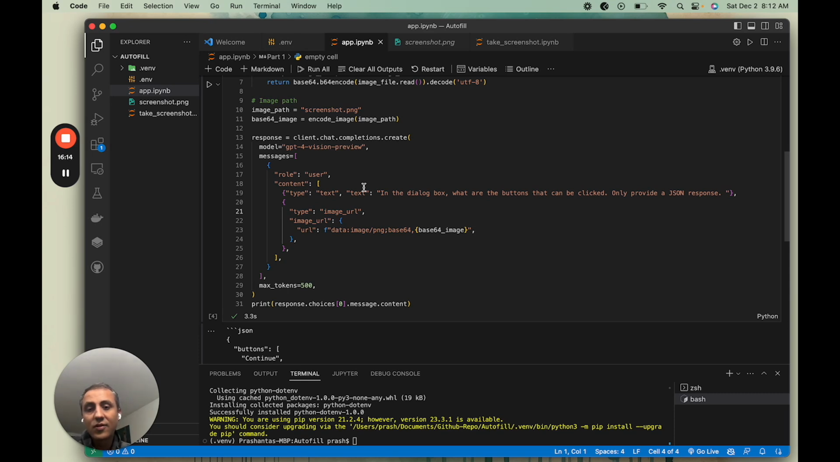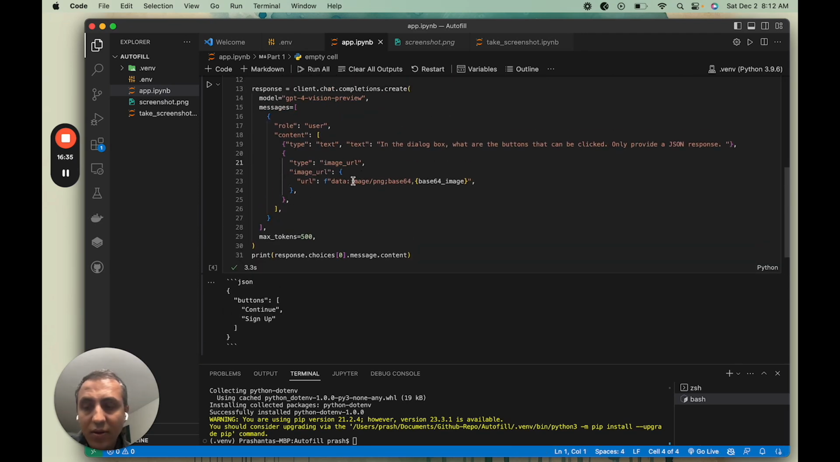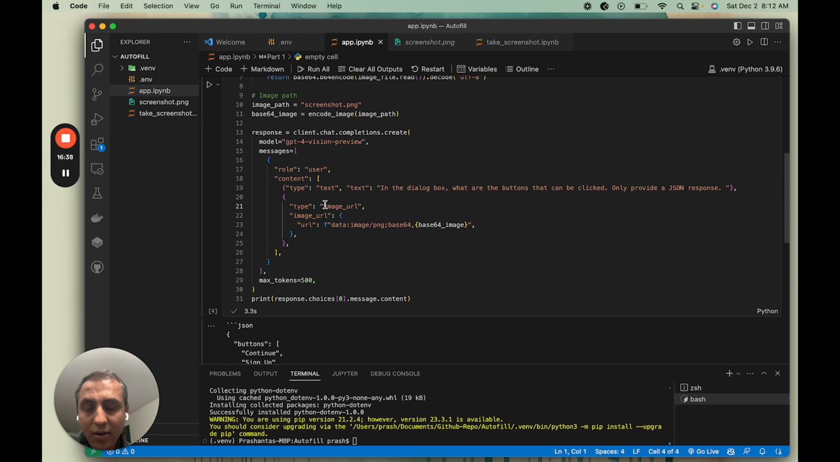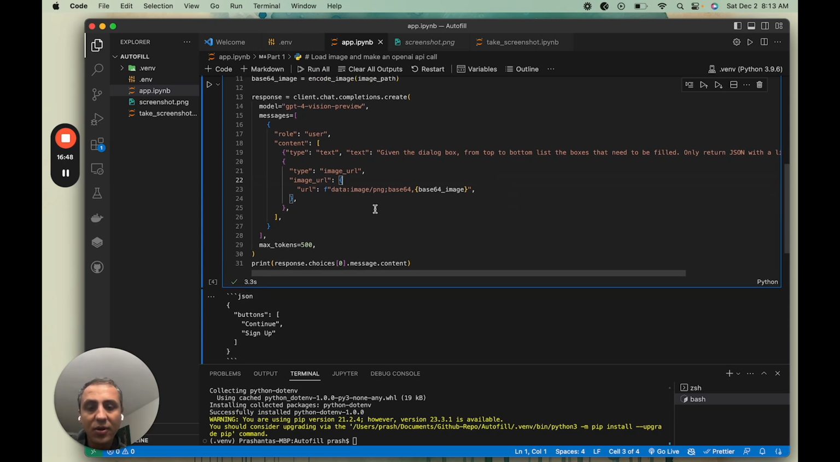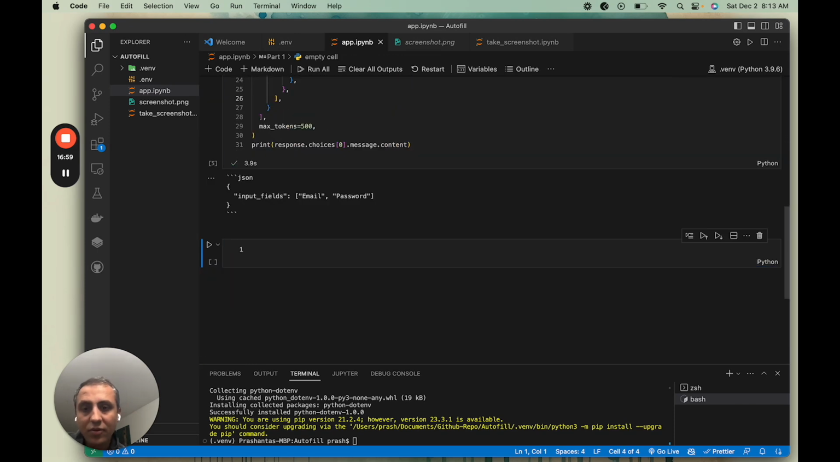And this is something that we can use to build interesting applications that allow us to control things on your desktop. So in this case, we're going to go back to the earlier prompt. This prompt is going to help us identify all the items that need to be filled, right? And we're going to eventually autofill all of them. Great. So it knows that we need to fill up email and password.